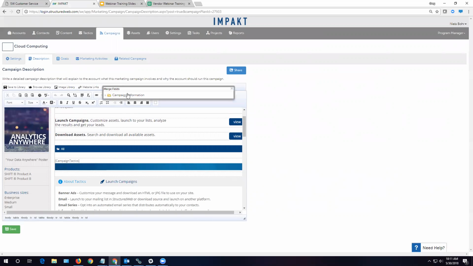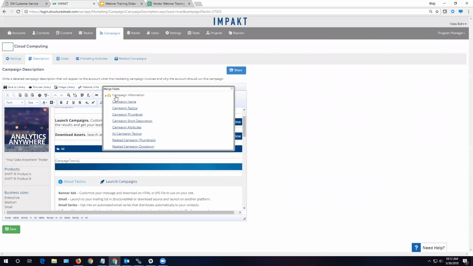And then from the Merge Fields option, we can expand the campaign information. And we can see all of those different campaign options. So the name of the campaign, the tactics included, the thumbnail, description, and attributes, which are set on the Settings tab, as well as the related campaigns options.